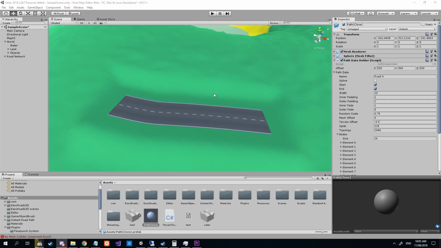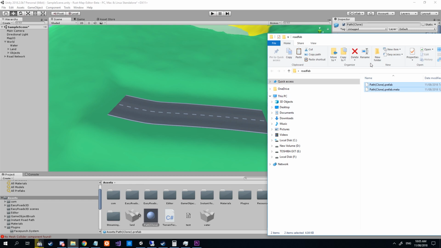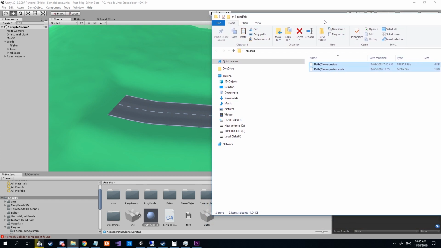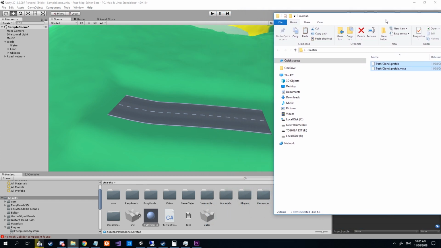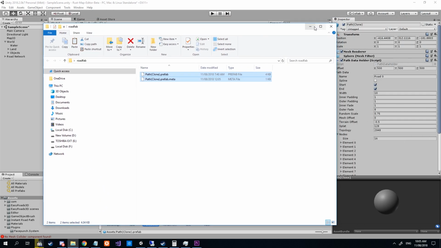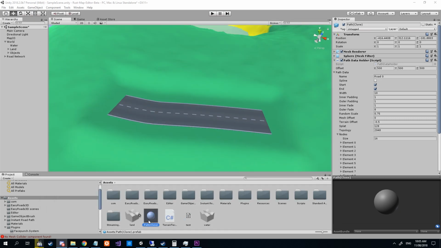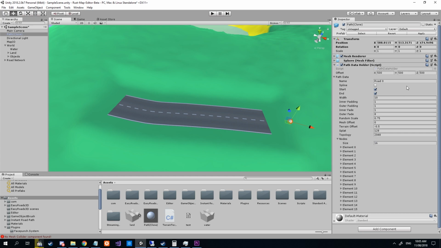All right, for this part of the step, I have created a folder with Prefab Clone and Prefab Clone Metadata. What you need to do is drag these two files into your asset window at the bottom here. And I've already done it, so I won't do it. Once you've done that, we're going to drag that here, and we're just going to pop it right here for now.